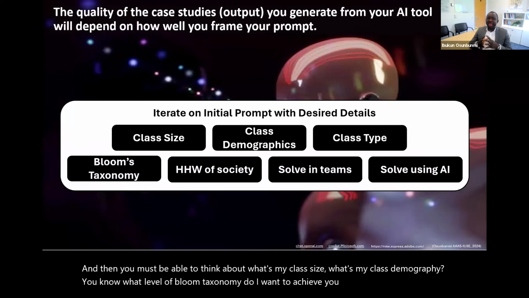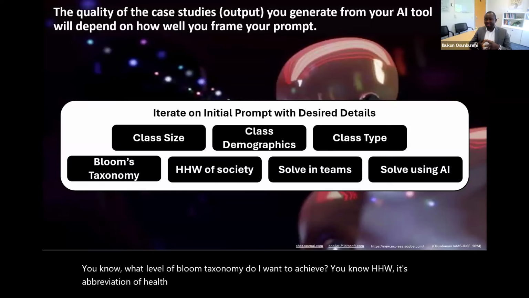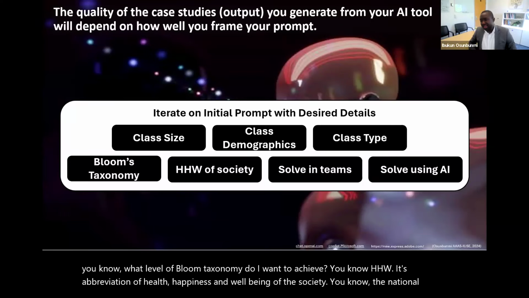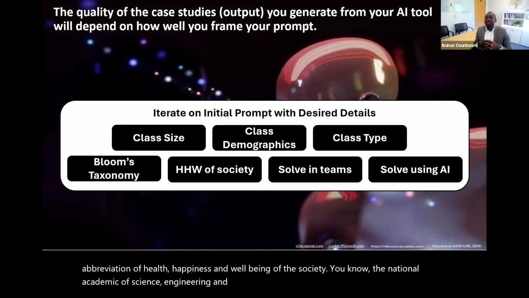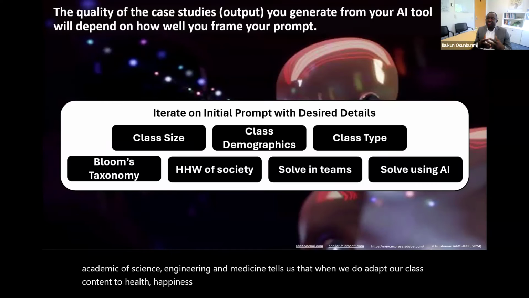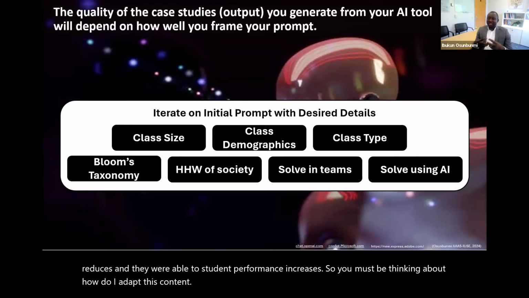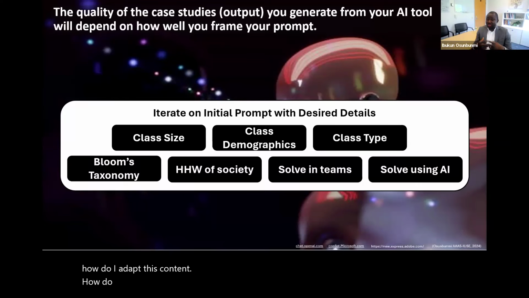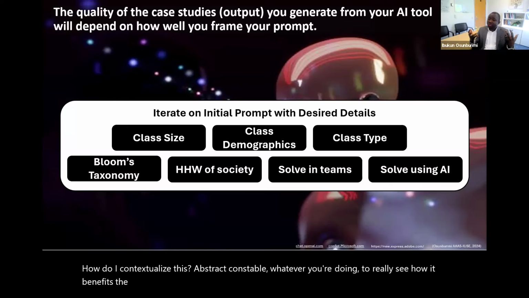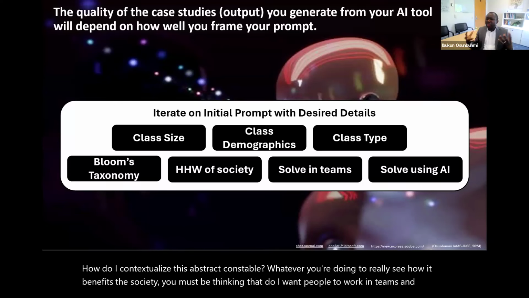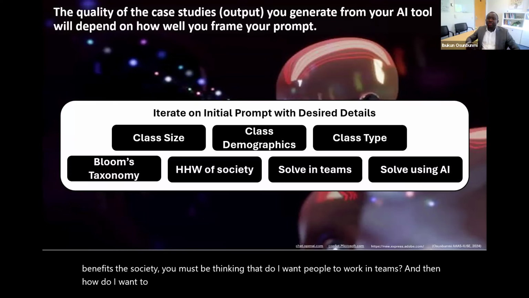HHW is an abbreviation of health, happiness, and well-being of the society. The National Academies of Sciences, Engineering, and Medicine tell us that when we adapt our class content to the health, happiness, and well-being of the society, we discover that the achievement gap reduces and student performance increases. So you must be thinking about, how do I adapt this content? How do I contextualize this abstract concept to really see how it benefits the society? You must be thinking of, do I want people to work in teams? And then how do I want students to use the AI to solve their problem, or not?